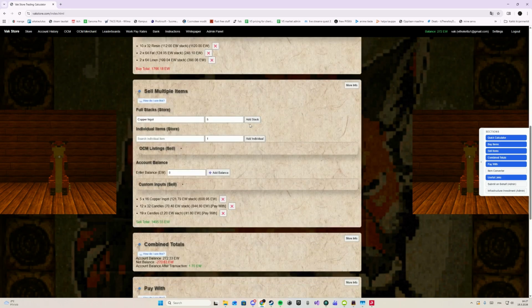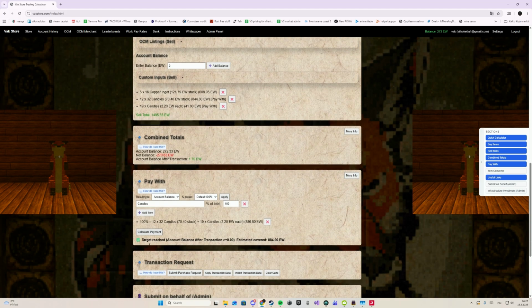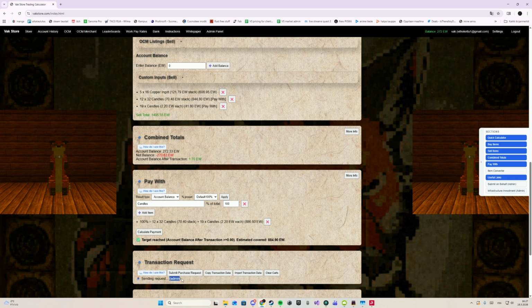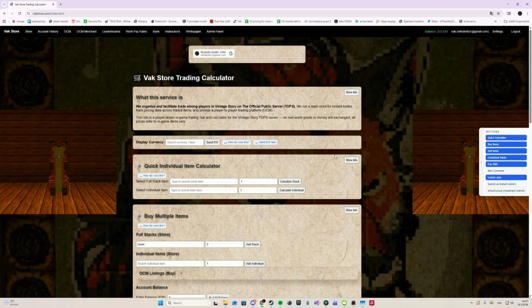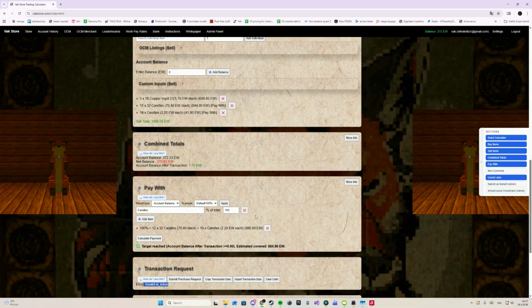Then when I have figured out that I want to buy this stuff and sell this stuff, and I'm fine with all the numbers, I click submit purchase request. For me it says admin, since I am the admin. Okay. This means that the login didn't go through. My login has expired here, so I will have to refresh the page.